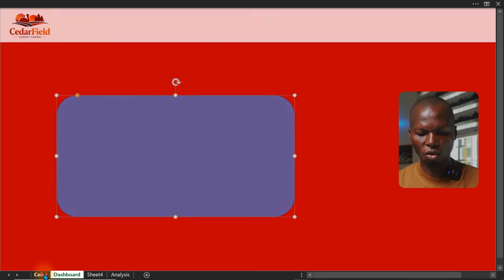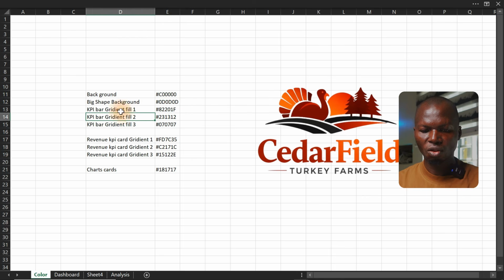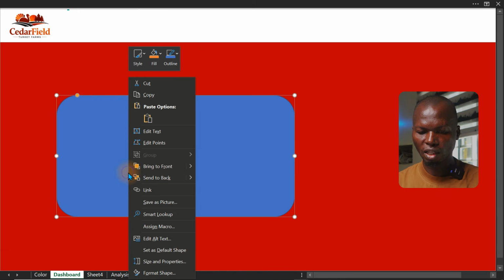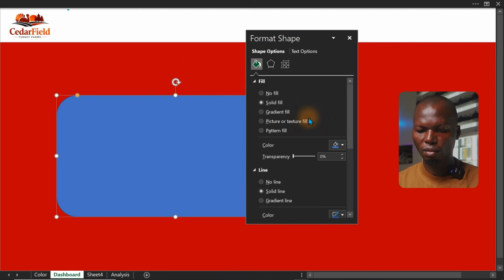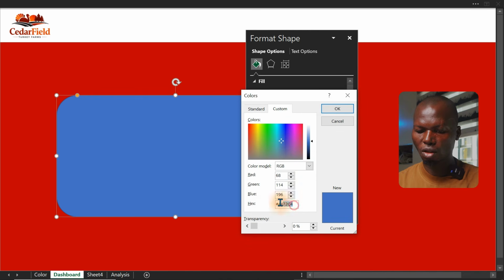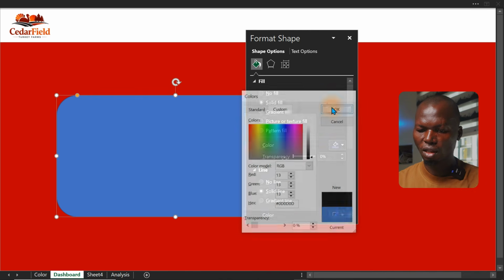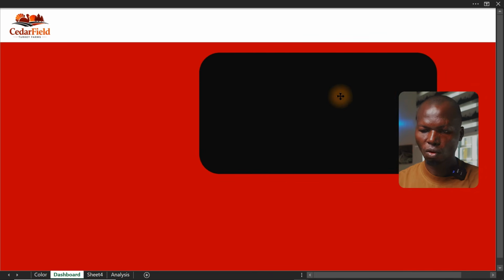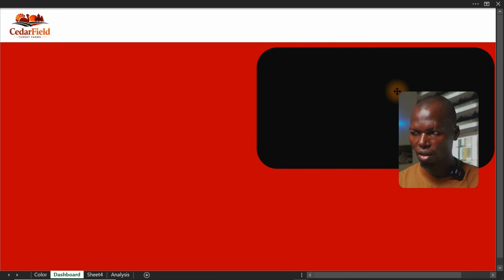So once we have done this, go over to here, you can see this particular big shape background. Just double click here and copy this very color code from here. Then let's go all the way back here now. Right click and go to Format. Let's click over here. More colors. We paste in the color code we have just copied over here. Then we'll just click on this and no outline. So once we have done this right now, we have to start it from here. So remove it.